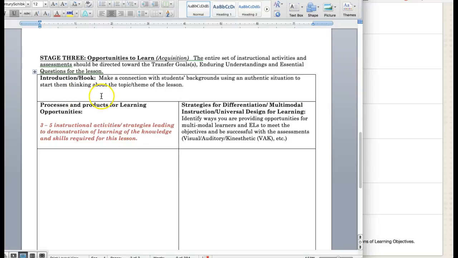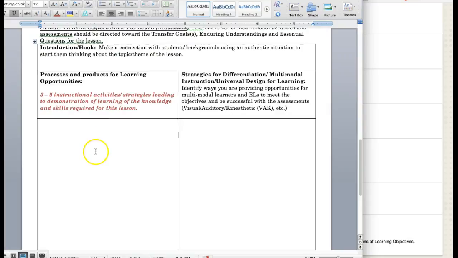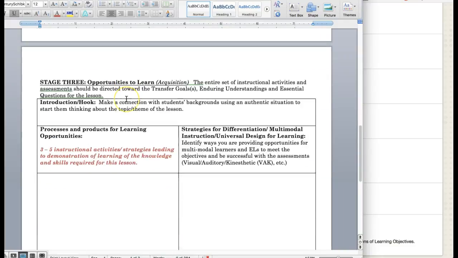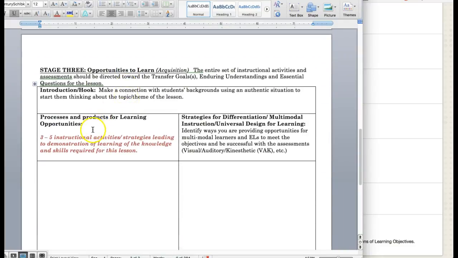So you're going to start with: what's your hook for your lesson? What are 3 to 5 instructional activities that are leading to the demonstration of the knowledge and skills required for this lesson? So again, you're going to relate it directly to the processes and products of what the students are doing.